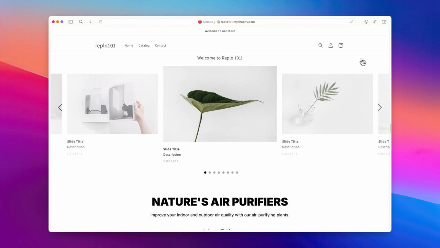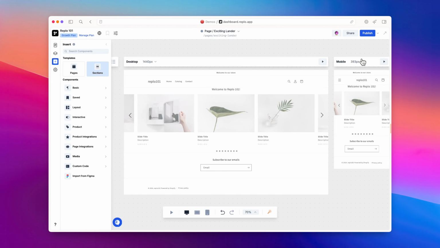You can see our text, Welcome to Replo 101, our banner carousel, and the template we added. And that's it. In just a few minutes, we created a brand new page, added content, and got it ready for your customers. In the next part of this series, we'll dive deeper into adding sections, editing elements, and really making your pages pop.